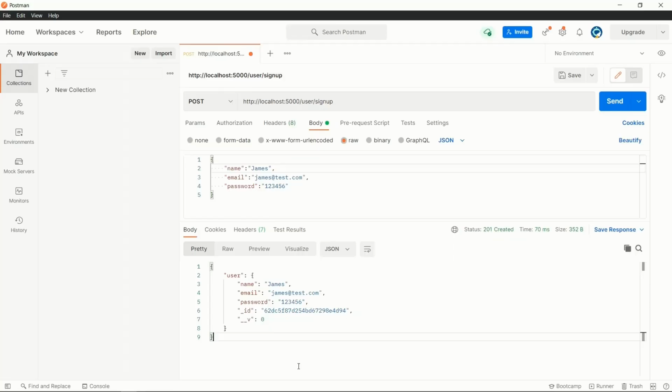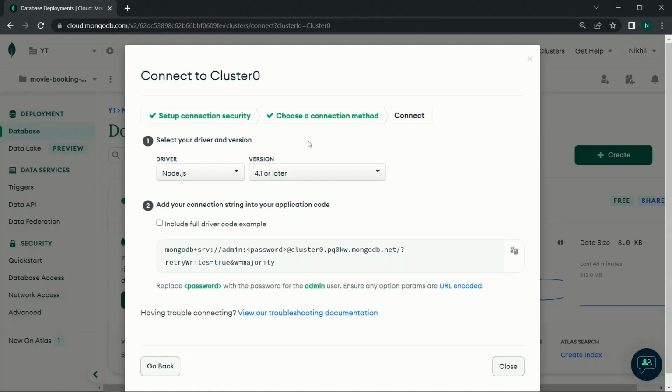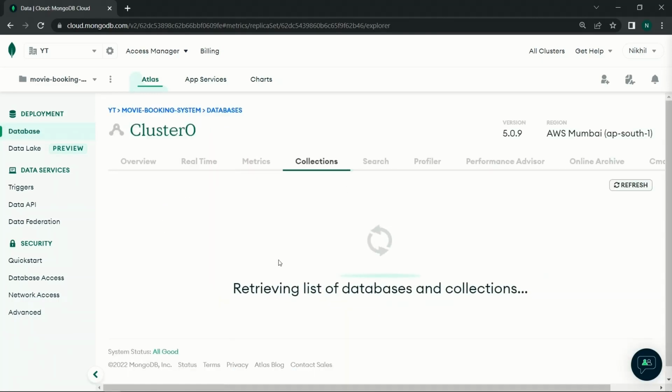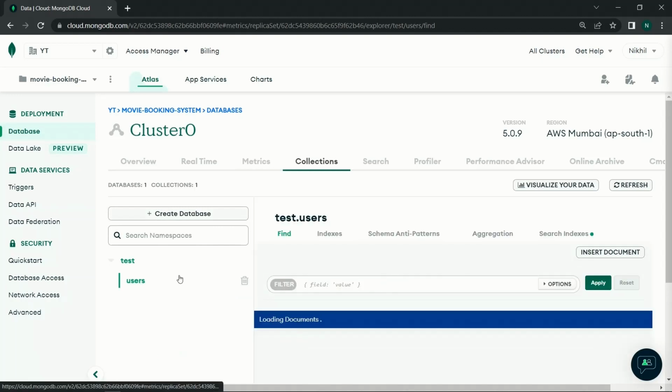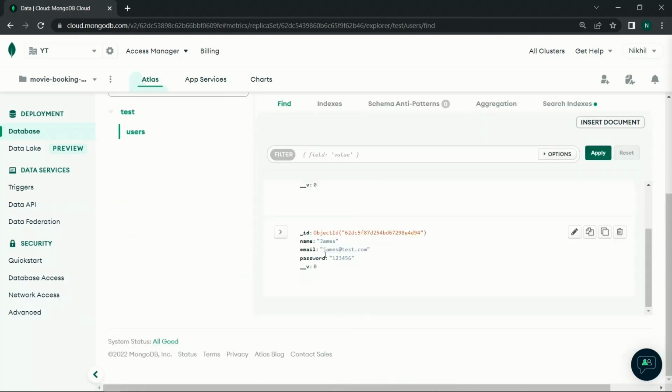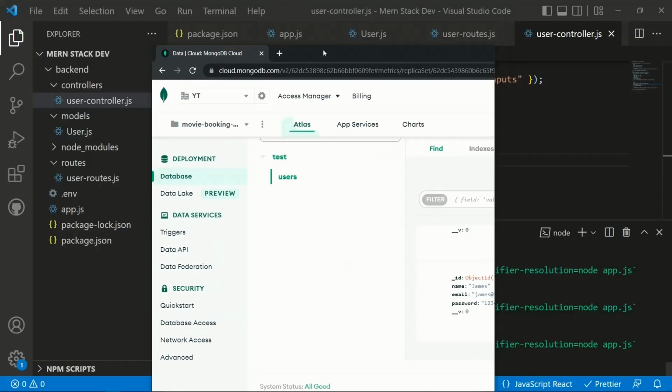If you are again not sure whether it is being stored in the database, we can move on to database deployments. Then we can move on to browse collections. After you click on browse collections, there will be a collection of users. Then you will see there are records inside the users as well. Now you can see we have 2 records with their data. So everything is working perfectly fine.